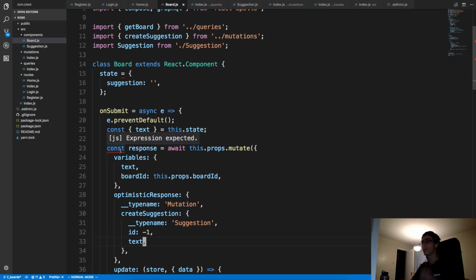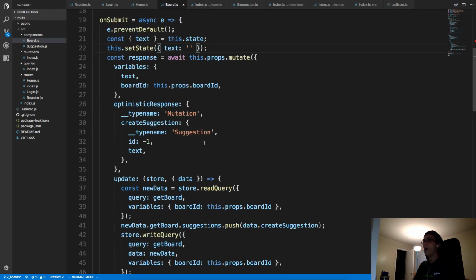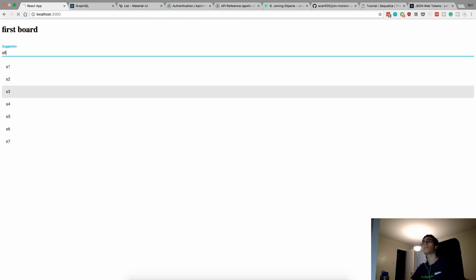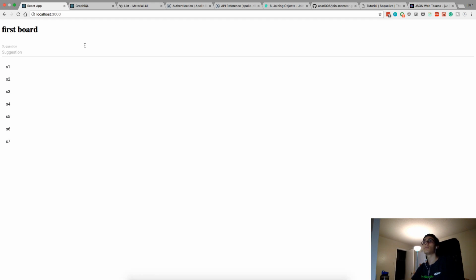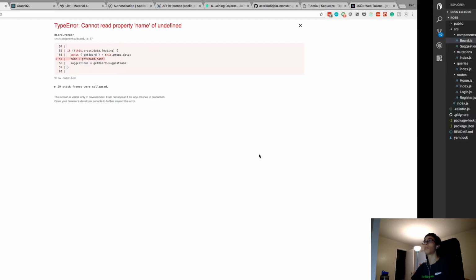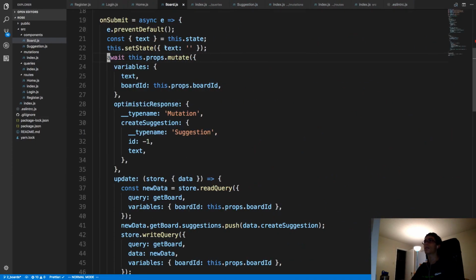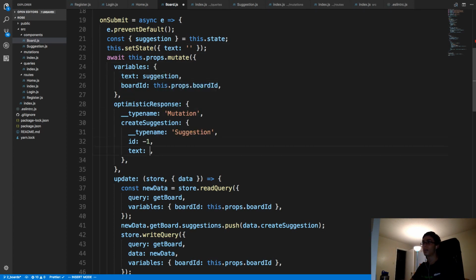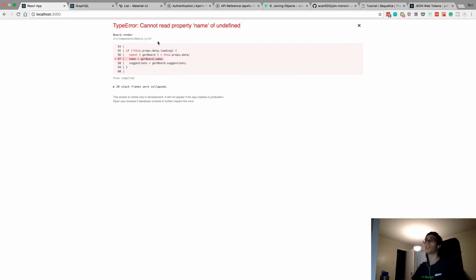And const response. Oh, is it because we're not using this? Oh, okay. And we actually don't need a response here. We can just await it. Now if I do S8, oops, so S8, we broke it. Text is equal to this.state, oh, this is going to be suggestion. So text is equal to suggestion. Forgot I named it suggestion, not text.